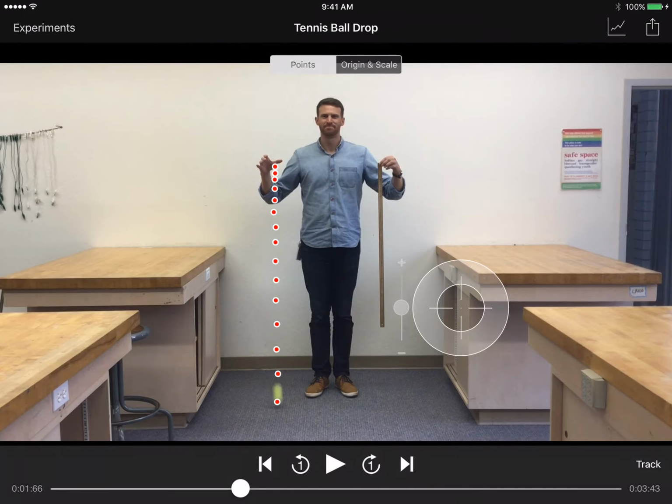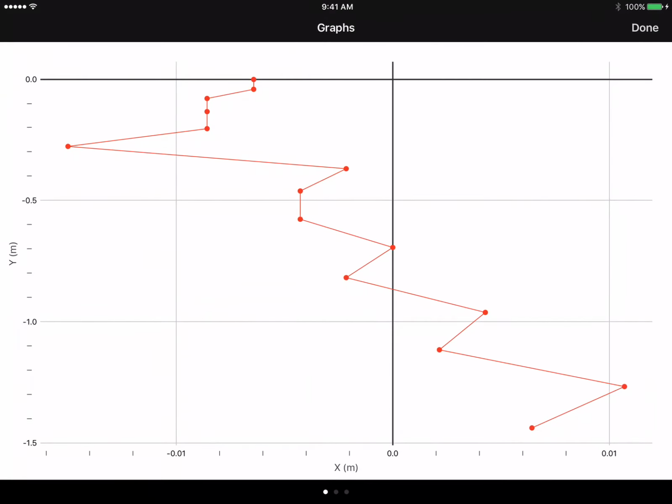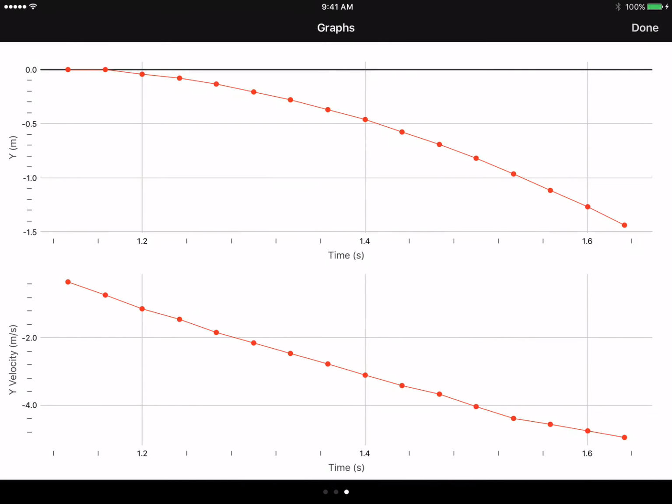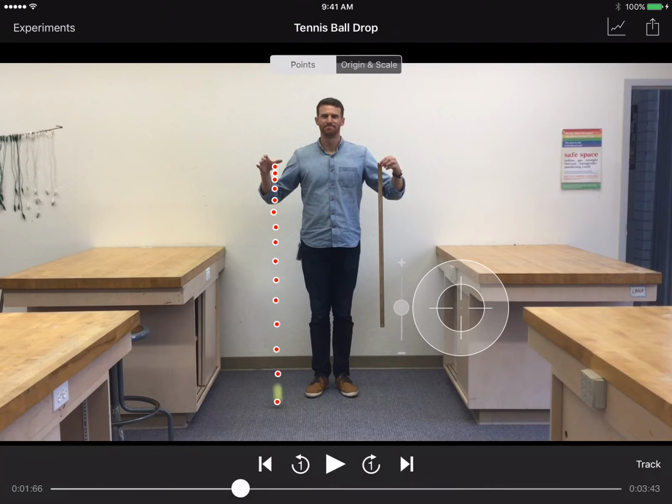If I tap over here in the top right corner, the graph icon, I get some pretty cool graphs. The most useful one is going to be this third one that shows the y position over time and the y velocity over time. And I'm going to hit done to go back.